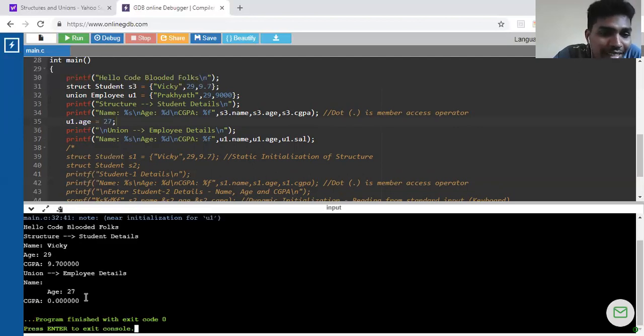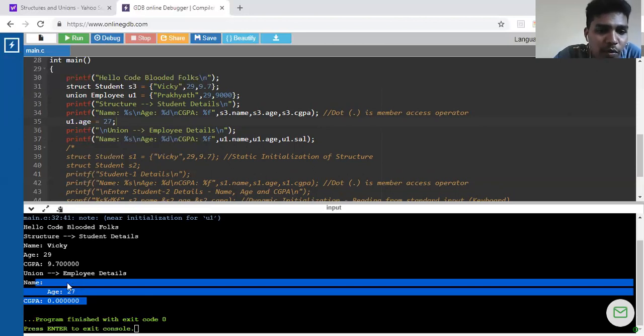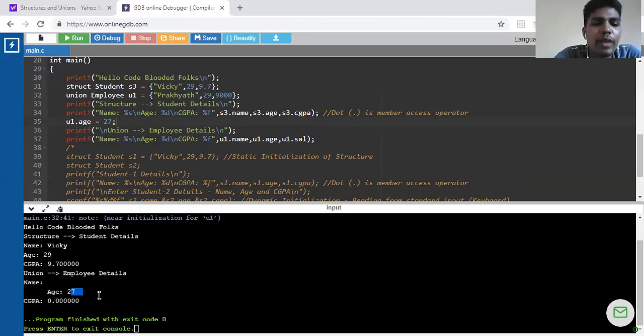Okay, so if you can see here, name took a garbage value, and age gave the proper value 27, because the latest variable which was actually utilized was age. So what happened is, when I used age, it erased the contents of name, that was Prakyat. Prakyat was the name which was stored in the union. It erased it, and utilized that room for storing age.